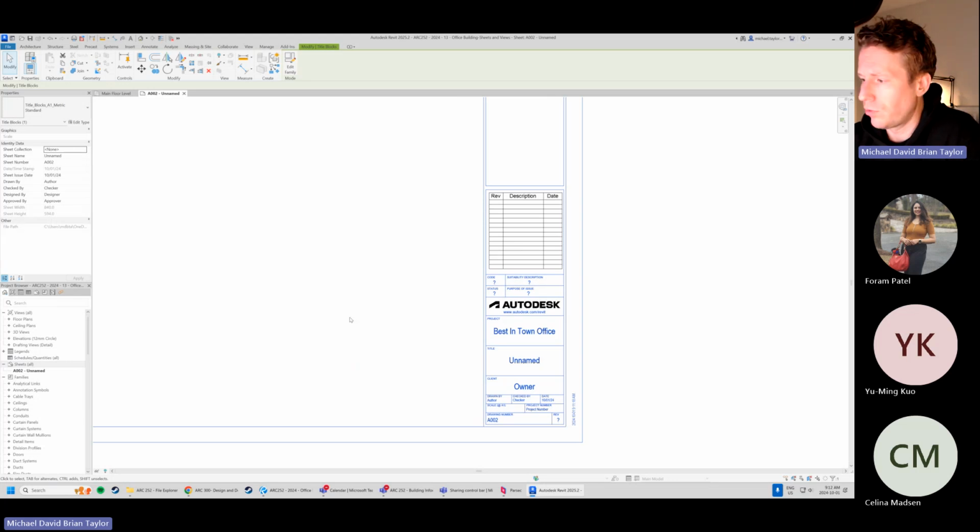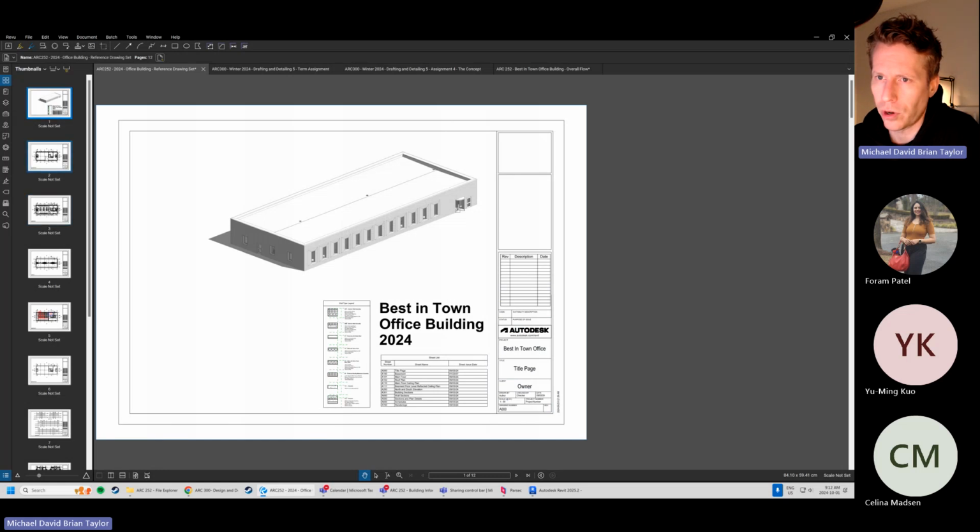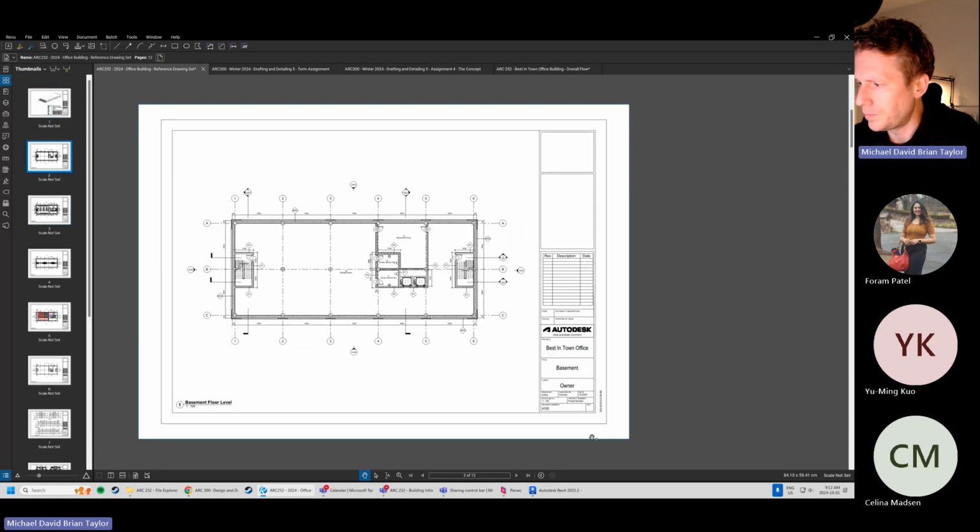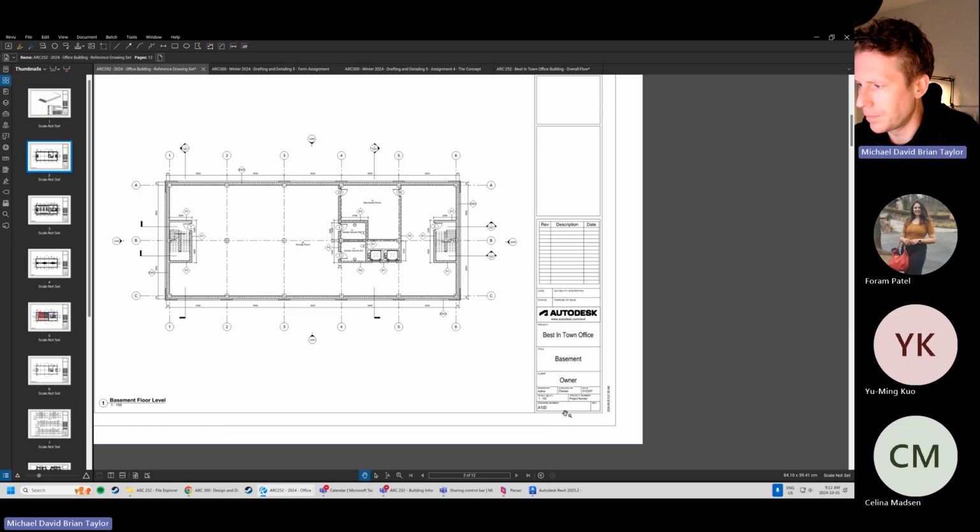So if I just jump back to our best in town office example, if I just do the first sheet here, actually, you know what? Let's do the plan view. This is probably the simplest one to start with. So our little plan view, jump down here.